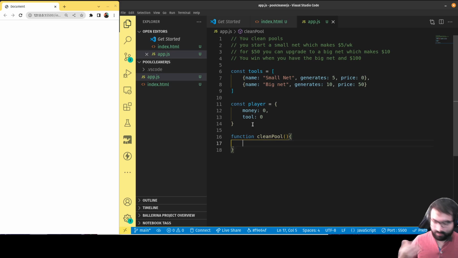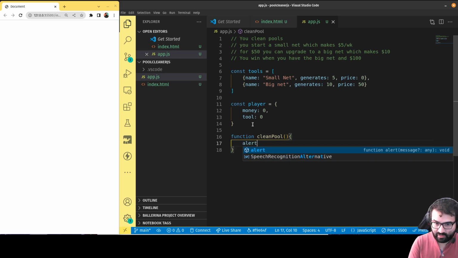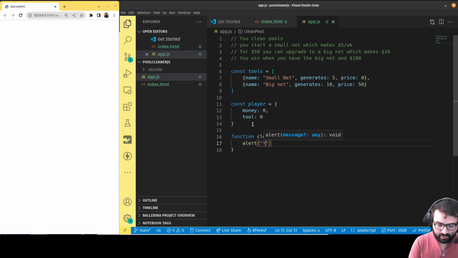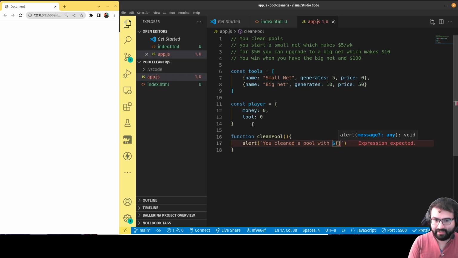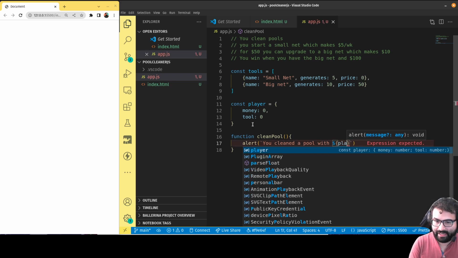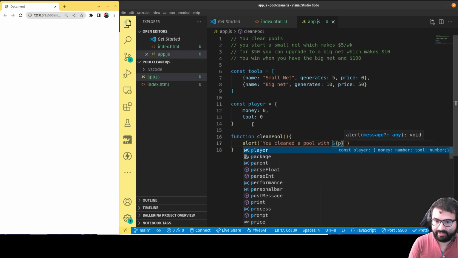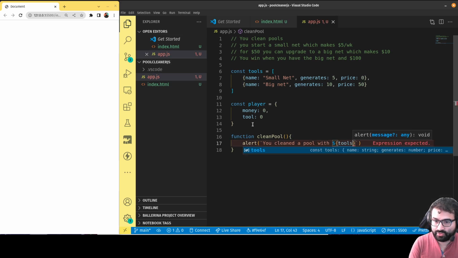What should happen whenever I clean a pool? One, I should alert the user saying that you cleaned a pool. Actually, I should do this with backticks: you cleaned a pool with, and then I can use interpolation to say, hey player, you cleaned the pool with, so it would be tools.